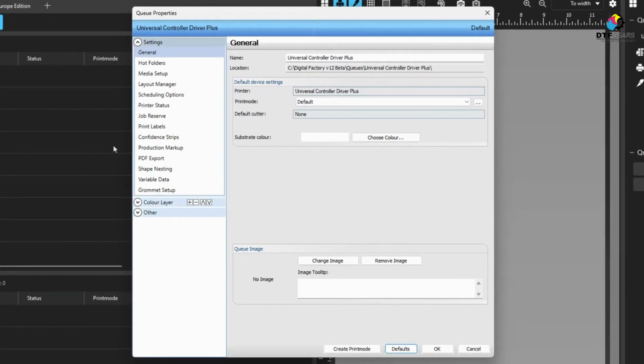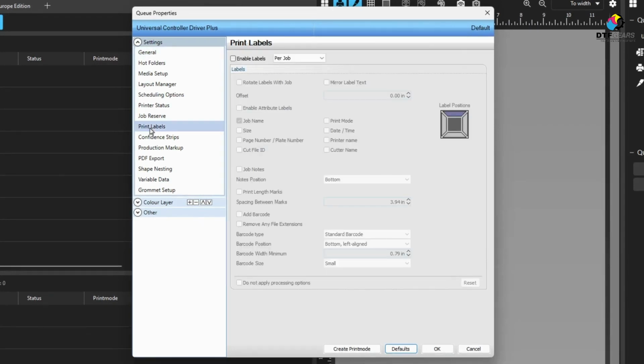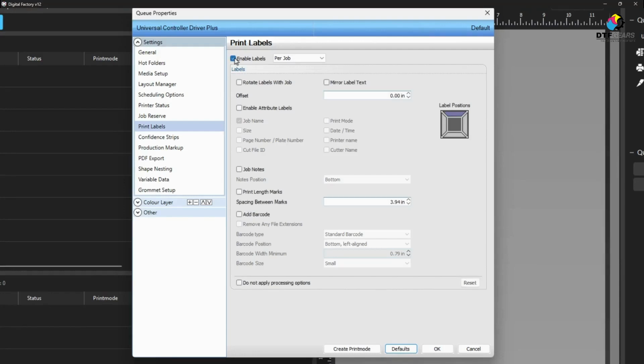The Properties dialog will open, and to enable labels, select the Print Labels section on the left. Click on the tick box beside the title Enable Labels found at the top. With Enable Labels activated, you will now have the GangSheet ID, file names, and custom notes printed on the GangSheet.